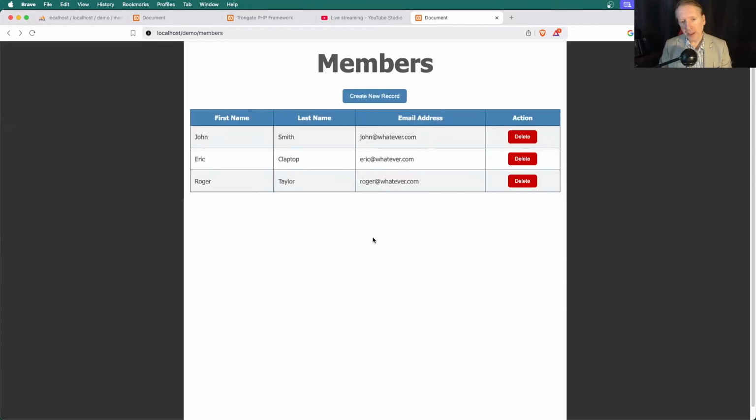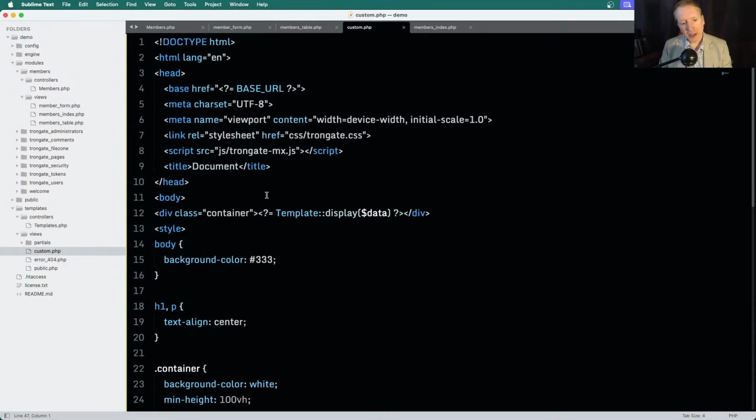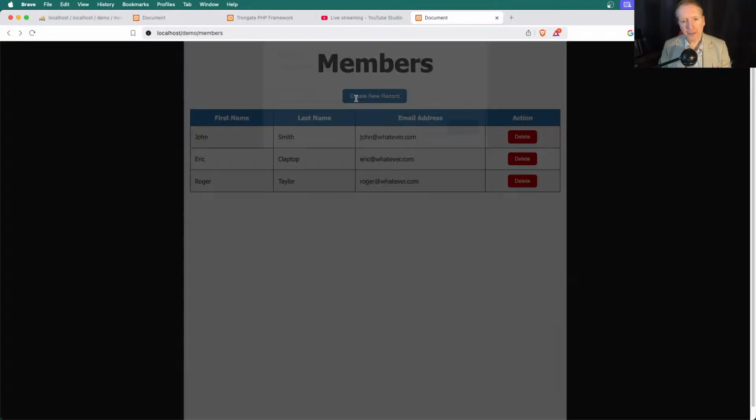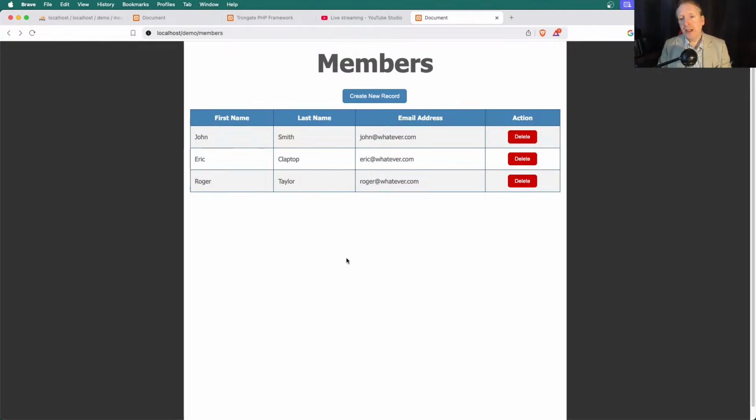Of course, we've got escape as well. And of course, all of that is coming with this app.js thing. That's why we added this, okay? All right.